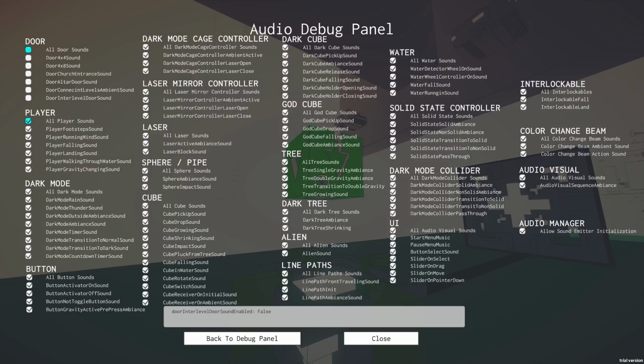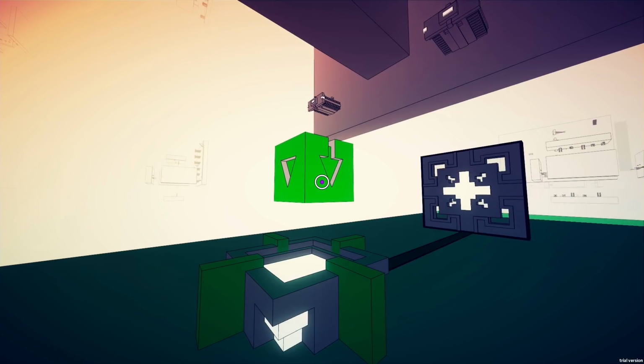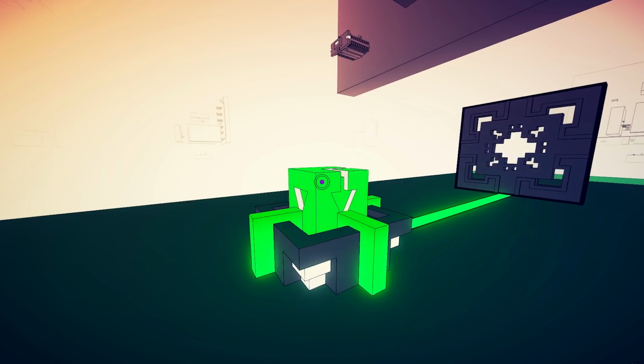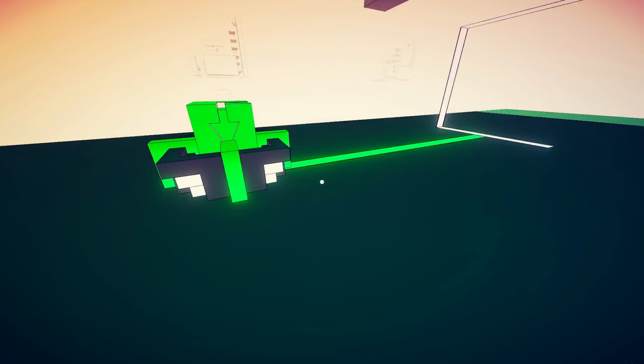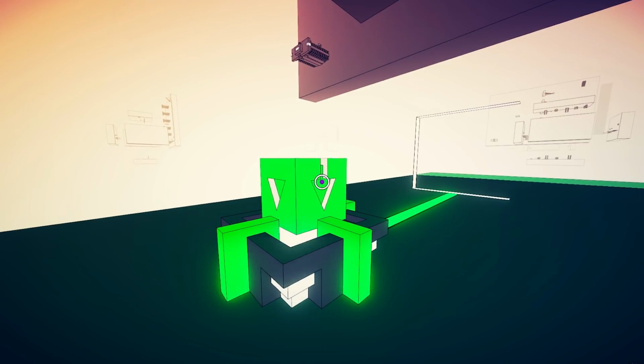So, say we just want to hear the line lighting up at the beginning. With this tool, we can go ahead and disable the door sounds, the player sounds, the cube sounds, as well as the ambient sounds. So now we're just hearing the sound that plays when the line first lights up. And then we can slowly add back in the other sounds.